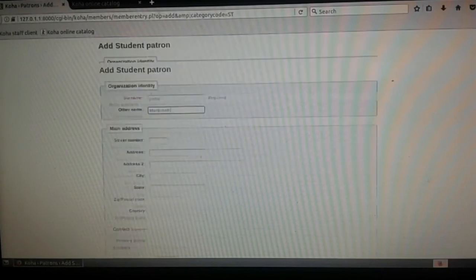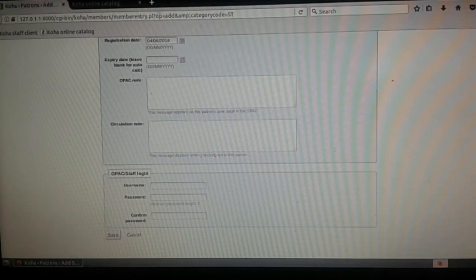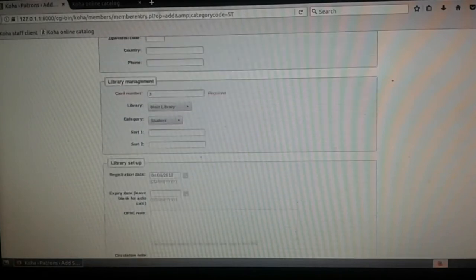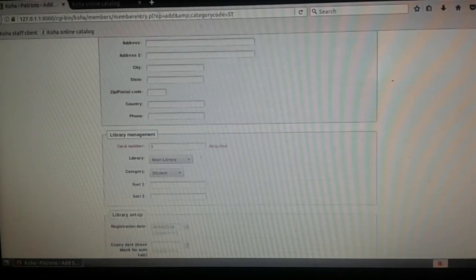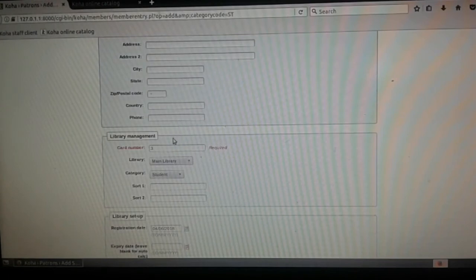Enter the phone number and the primary email address of the student. Then move to library management. The card number is automatically selected. If it is not, you can enter the card number of the student. Then save it.